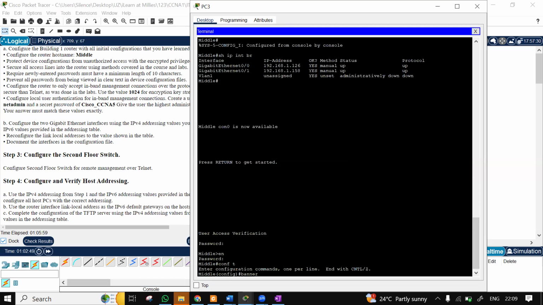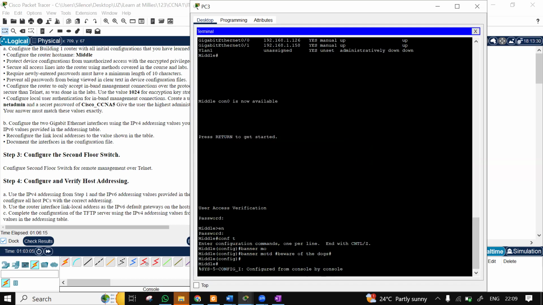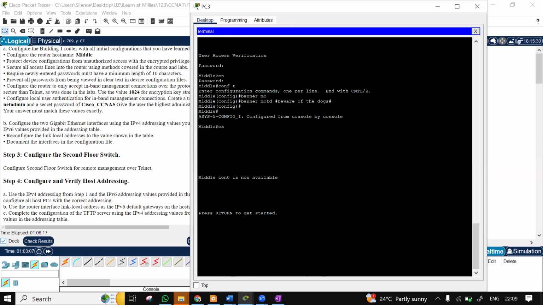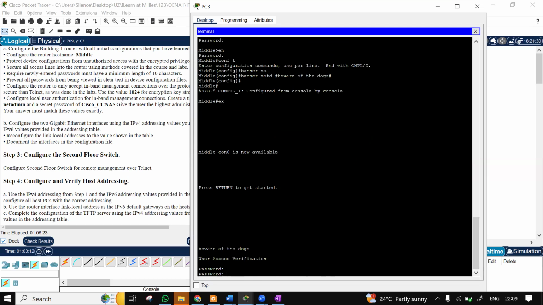Let's run a banner. Let's have our banner. Banner MOTD, beware of the dogs. Right, that's the banner. Beware of the dogs. Voila.